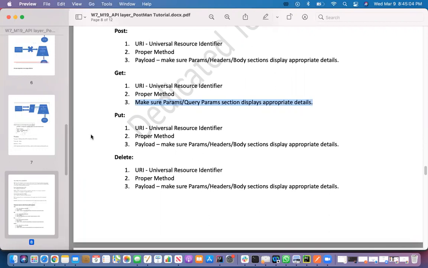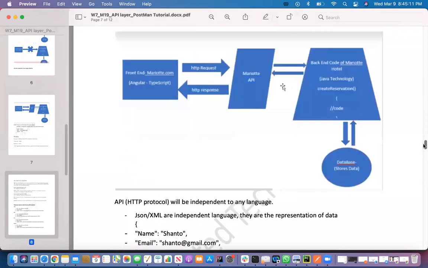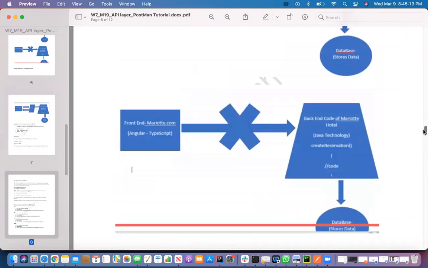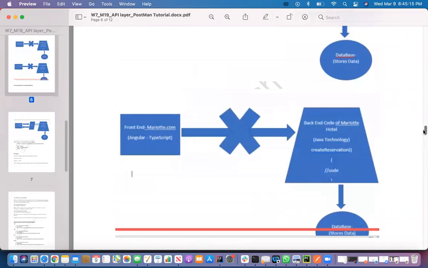And there is another important interview question sometimes. Since you asked, I probably skipped that one, so I'm going there. You see this picture here? This is the application layer. This is the front end where customers come and check things. Now their backend is a Java-based backend.